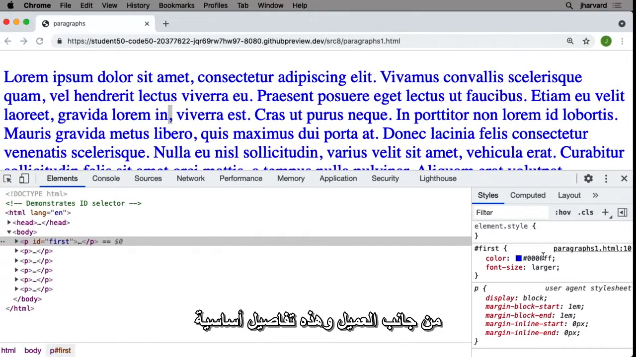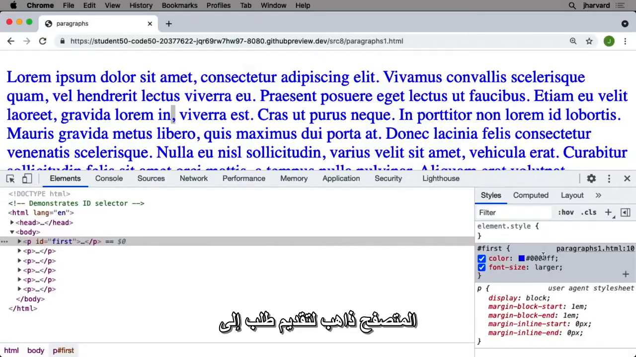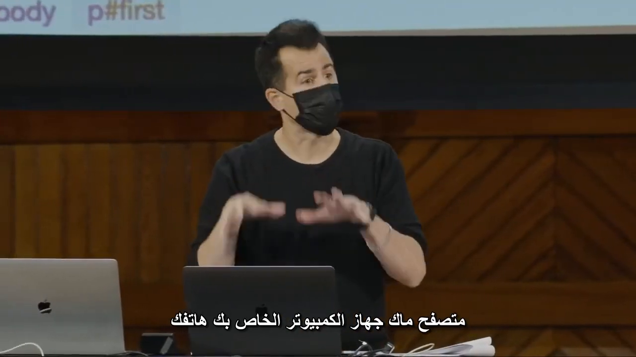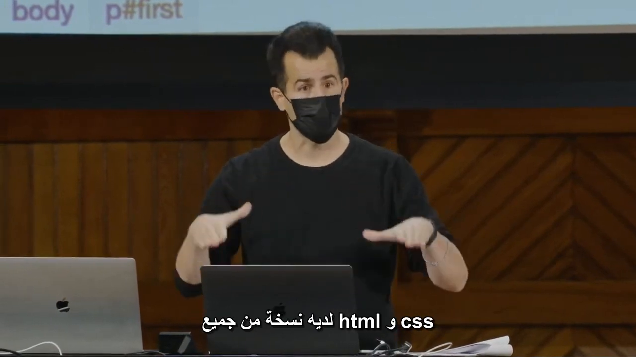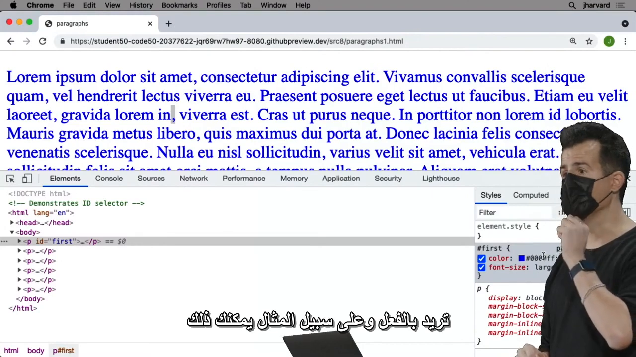This is now purely client side. And this is a key detail. When I drew that picture earlier of the browser making a request to the cloud, the server in the cloud, and the response coming back, the browser, your Mac, your PC, your phone has a copy of all the HTML and CSS. So you can change it here however you actually want.